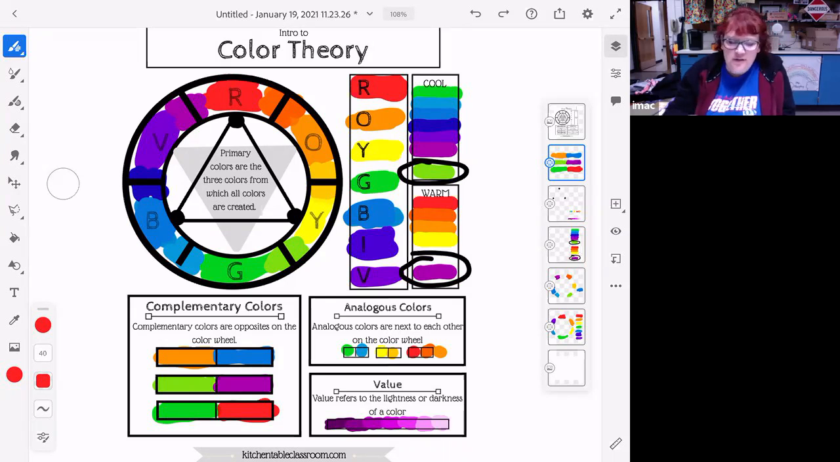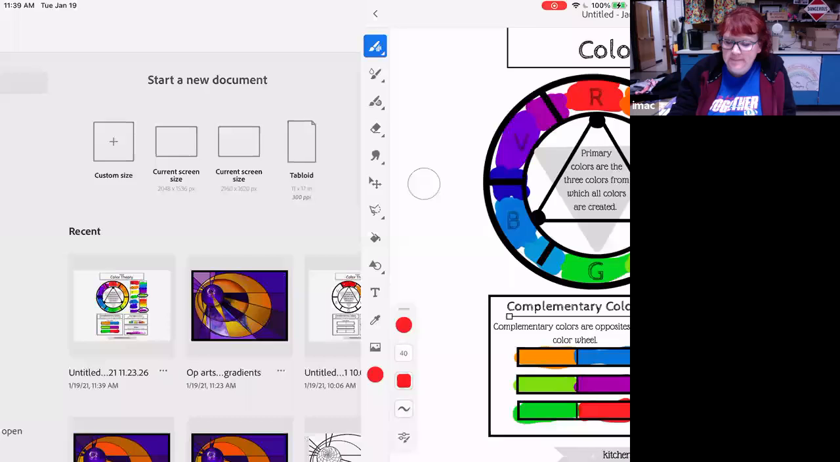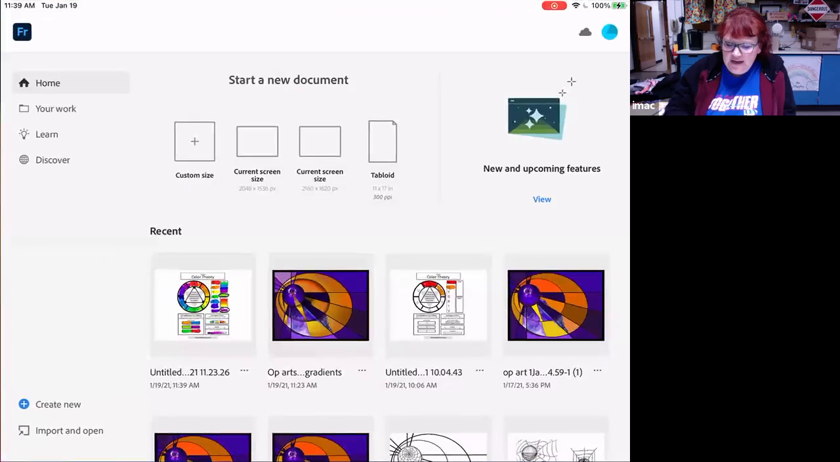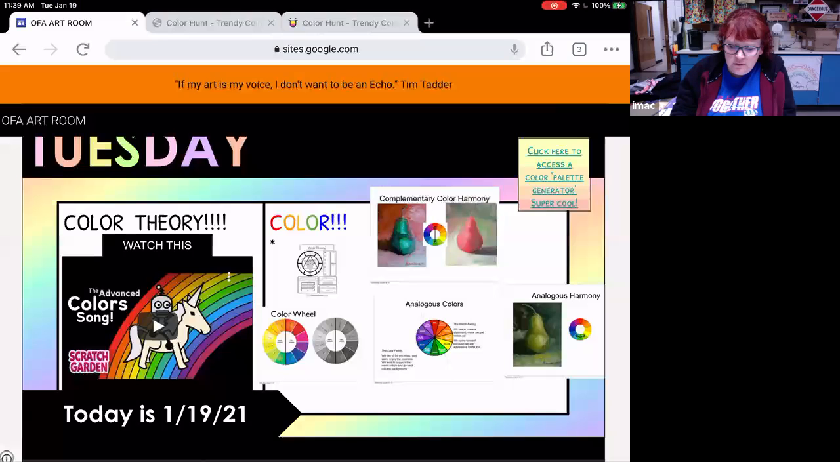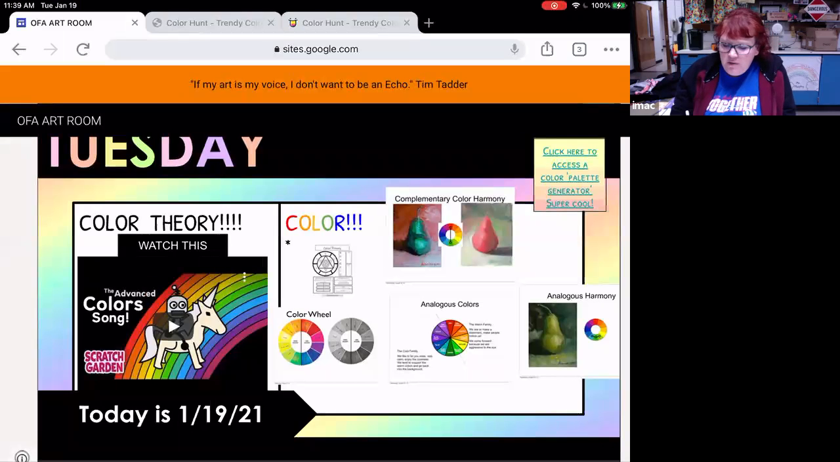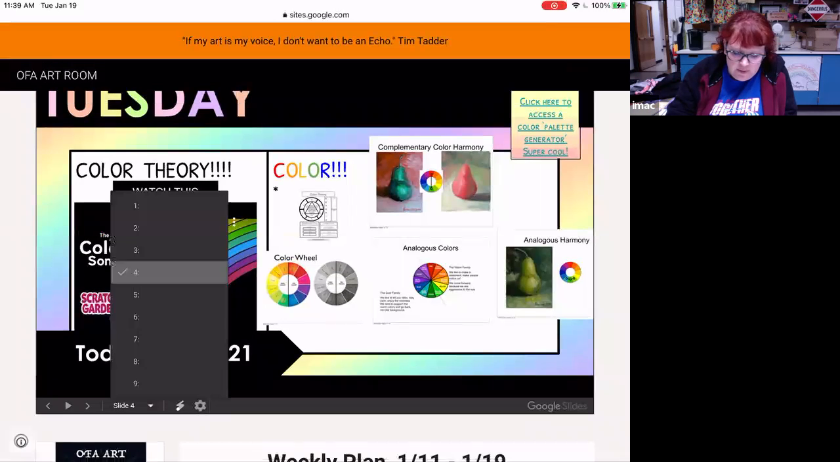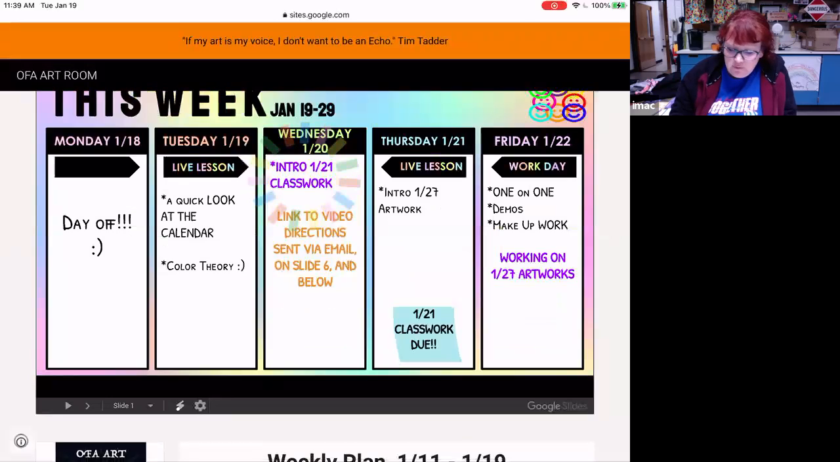Okay, let me go back to Schoology here for a minute. Actually, I don't want to go back to Schoology. I want to go to the slideshow. Okay, so this was our introduction to the color theory and starting to talk about that for our last week of color. Let me go back to the first page because some of you missed that first slide with all the schedule on it.